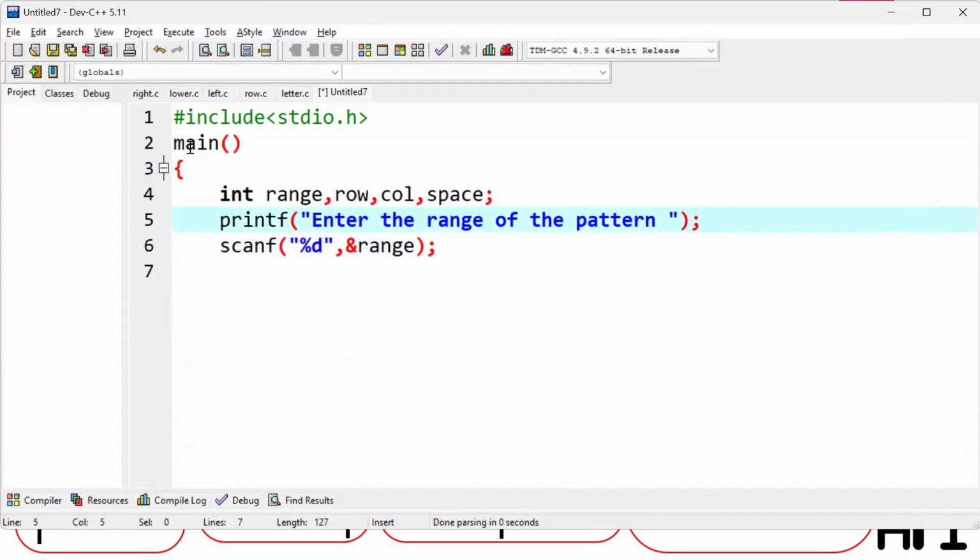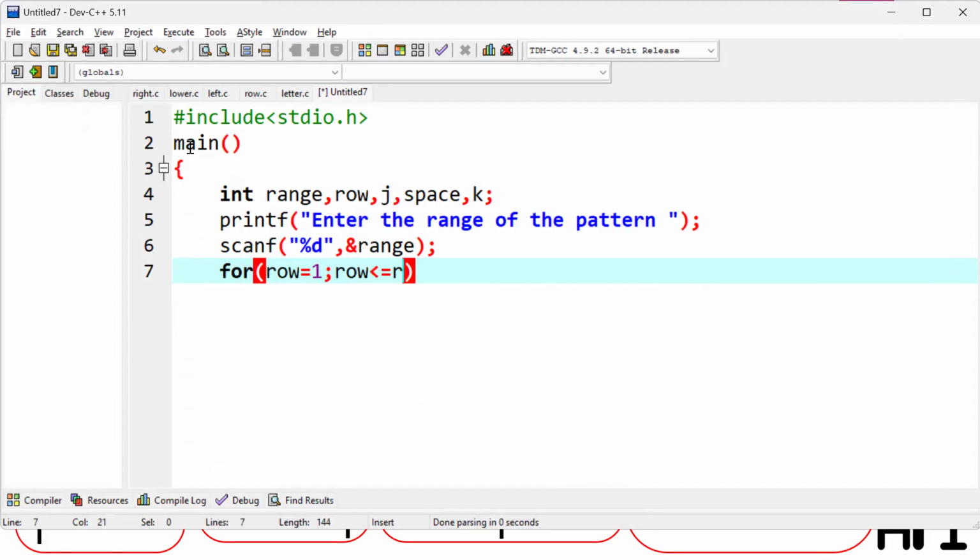What to do? Now you have to think for space, you have to think for left hand side value, and then you have to think for the right hand side value. Okay, so for values, I am taking it this one as J and K, the rest is cell. Okay, so what I'll write here, row equal to 1, row less than equal to range, row plus plus.